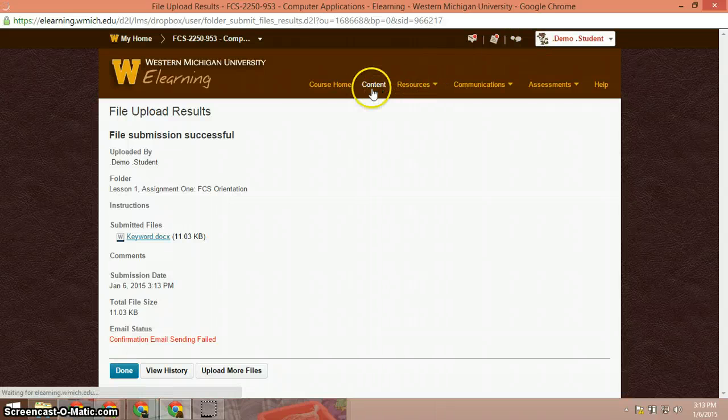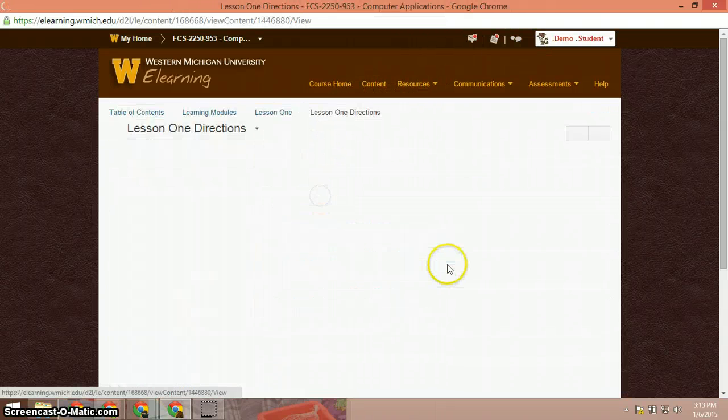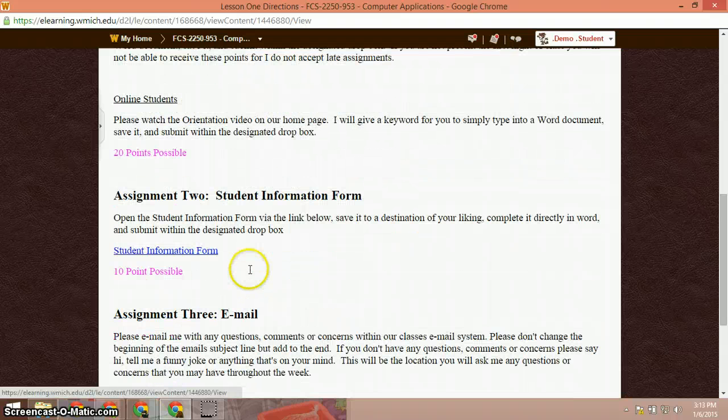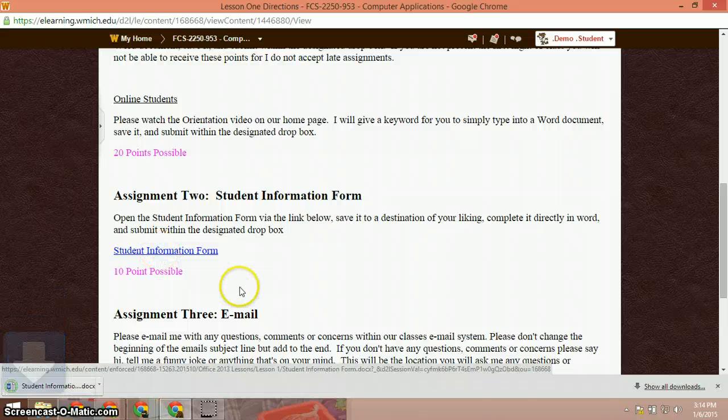Let's go ahead and go back to my content here. Back to my lesson 1 directions, and hey, we're done with our assignment 1 orientation. We probably got 20 points in the book. Let's move on to assignment 2, our student information form. Open the student information form via the link below. Here's your link. Save it to a destination of your liking, complete it directly in Word, and submit within the designated Dropbox. Pretty simple. Open that up right here.